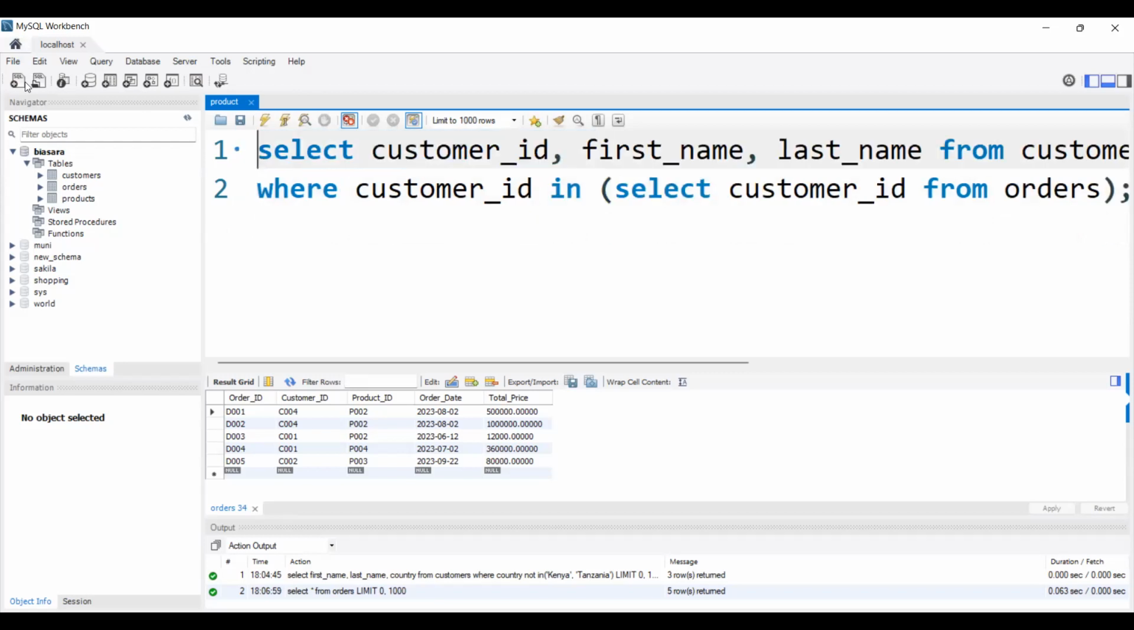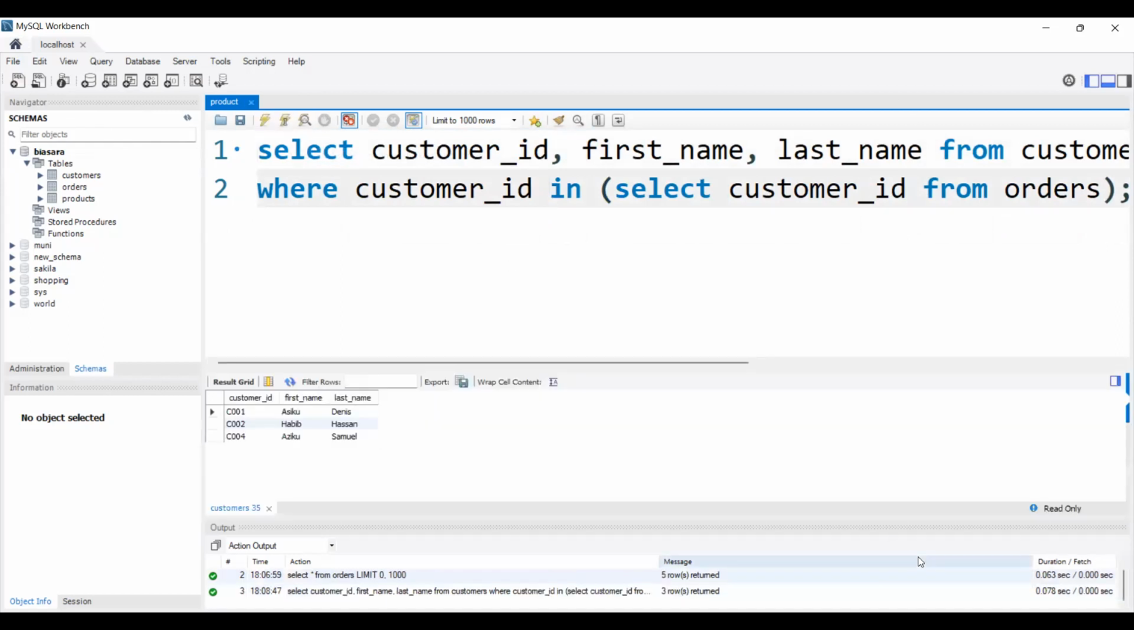Once we run this SQL statement, you'll see that it will only display 1, 2, 4, because these are the only customers that made orders. What about if we want to display the list of customers that did not make any transaction? You just use the not.